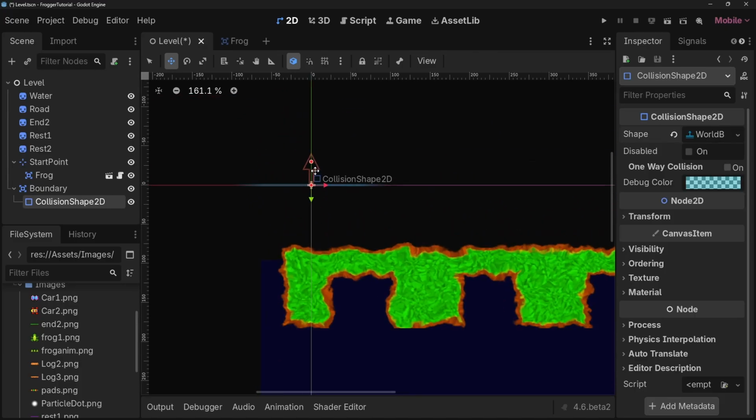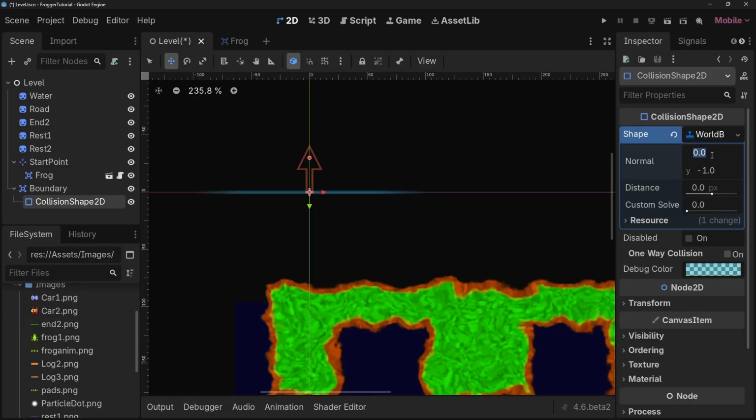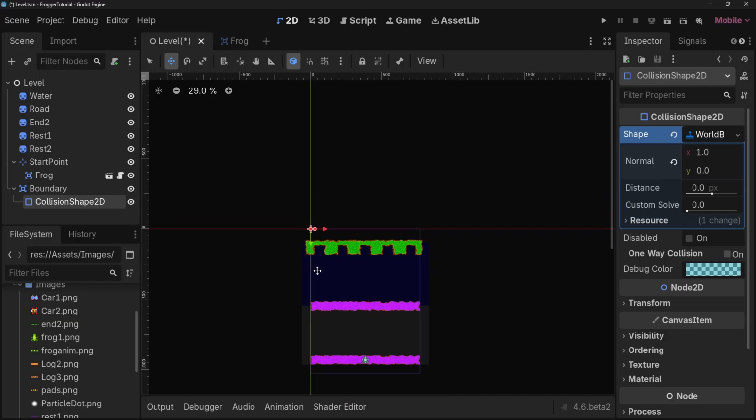And if I zoom in on that, you can see this arrow pointing upwards. That means things coming from the opposite direction will collide into this. We need this arrow facing to the right here. So I'll click on the shape on the right-hand side, change the X to 1, and then change the Y to 0. And the arrow's now facing to the right, and that's an infinite boundary that we have now on this side. We don't need to do any more positioning or anything like that.